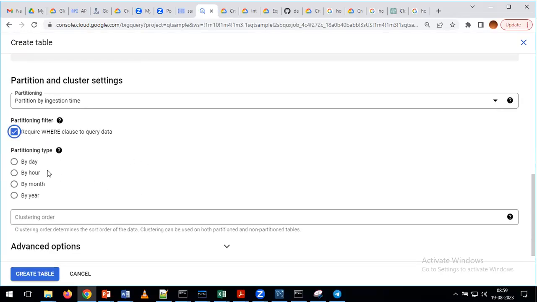After that, I want to create the partition type as by day. So I'm giving the option as by day. I want to create the partition for every day based on the ingestion time. For that reason, here I'm giving the option called by day.